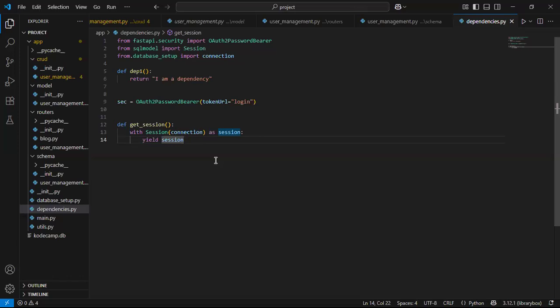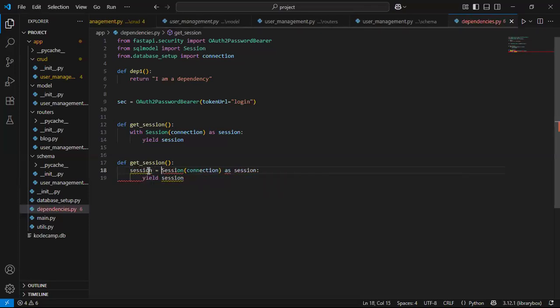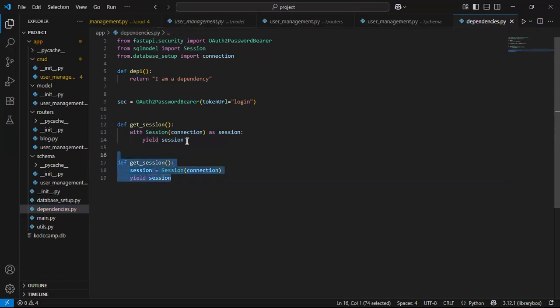So now we simply create a function. Of course, even without this with, this will still work. If I simply replicate this and say session equals this, and then at the end yield session, this will still work. This thing here is the same thing as this up there.